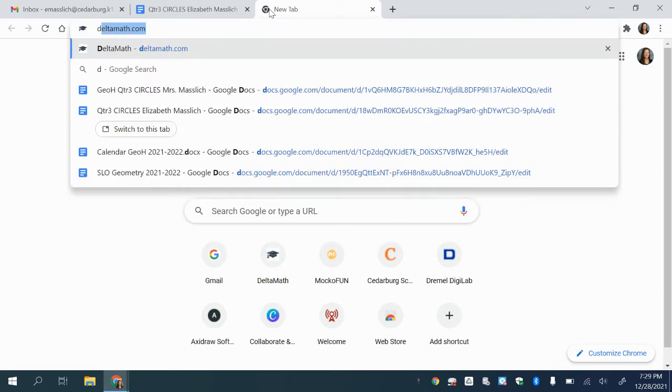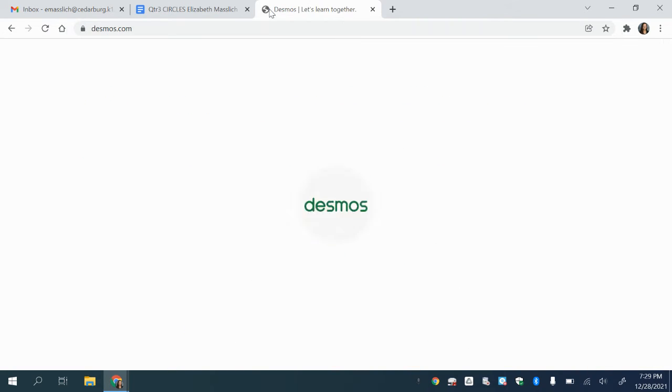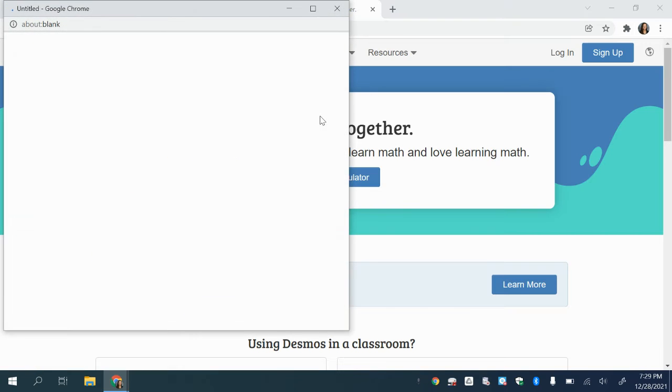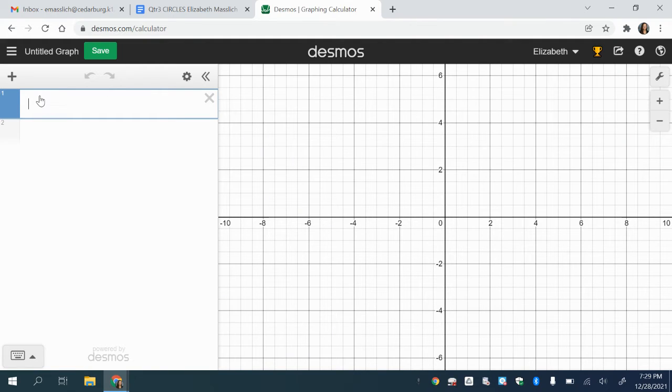Then you're going to go into desmos.com. Once you're in Desmos, you want to log in with your Google. Once you're logged in, you should see your name in the upper right-hand corner, and then click Graphing Calculator. This is where you are going to make your circles creation. You're going to type in some equations of circles and some equations of lines.